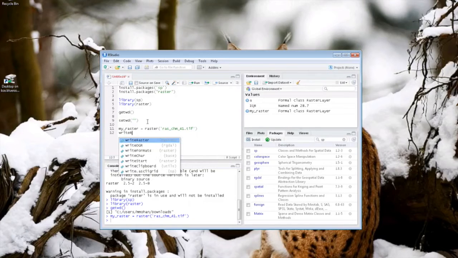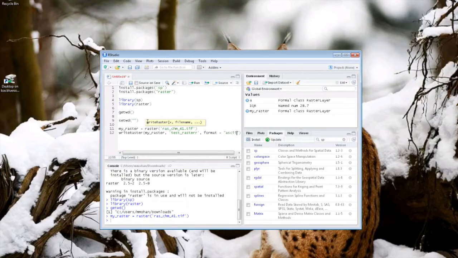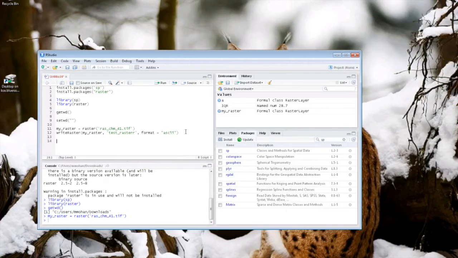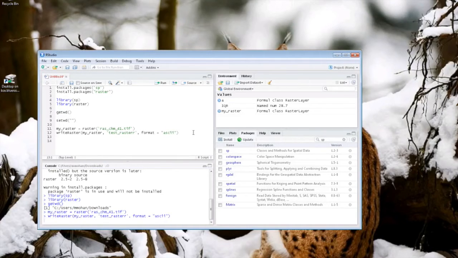Once you have loaded the file, now we can save it using the writeRaster function. So one thing you have to be careful about here is that the R has to be in capital, or else the function won't work. So here we are saving the raster in ASCII format. Once that's done, you can start doing the math operations.